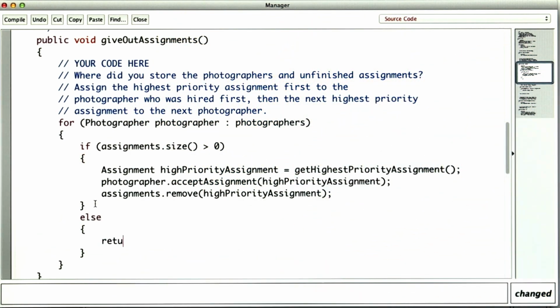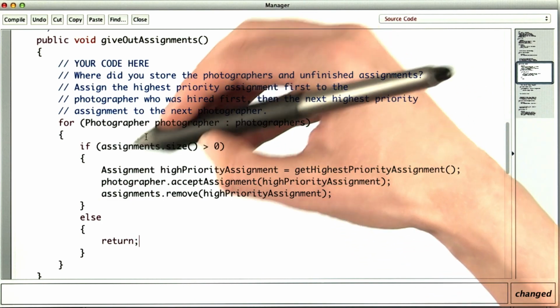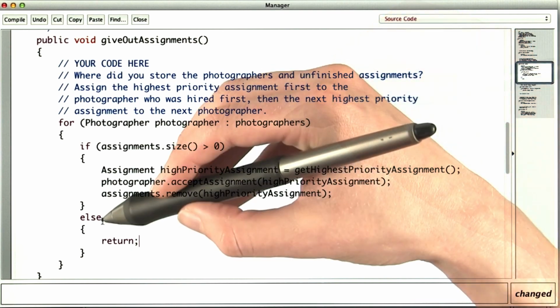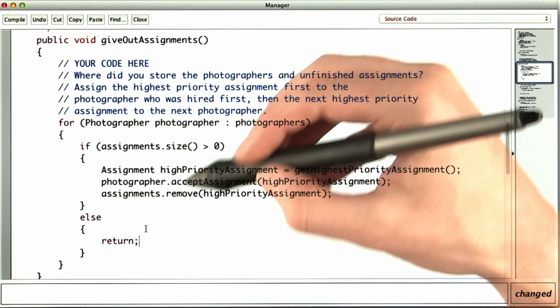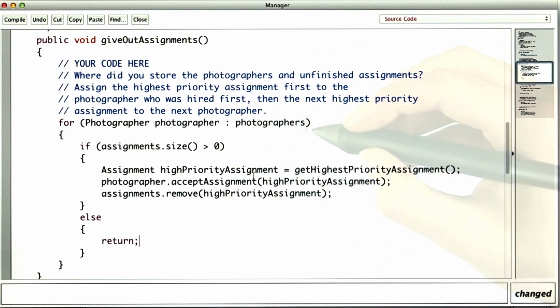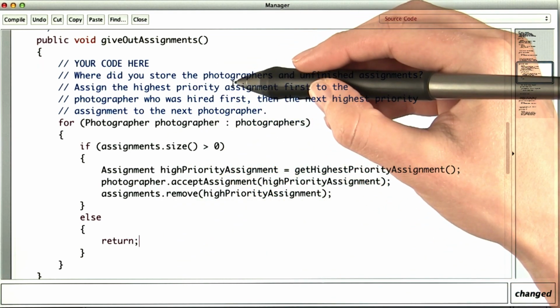I could add an else return here. And then the moment I realize there are no more assignments, I would stop looking through the photographers. This isn't necessary, but it might skip a lot of steps if our company gets really, really big and we have thousands of photographers. I think I'm done with the give out assignments method.